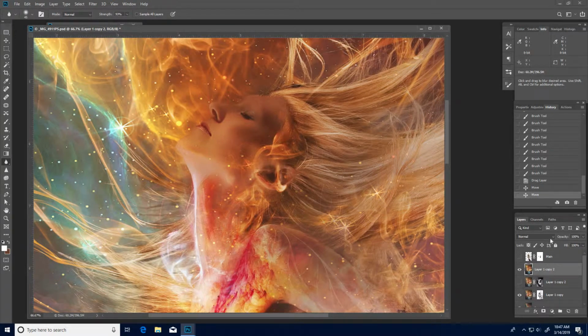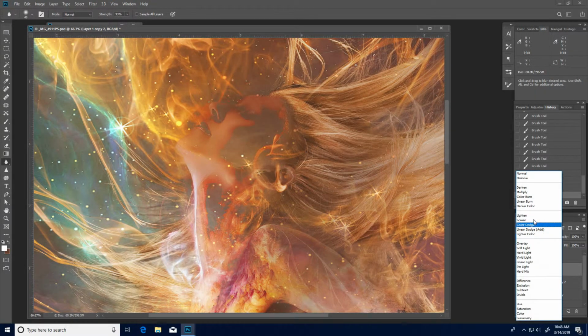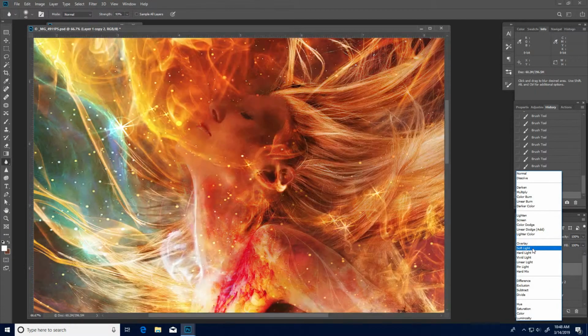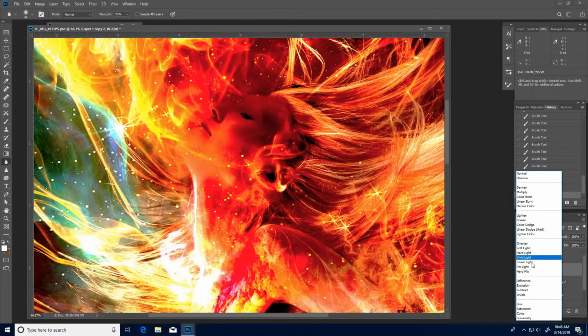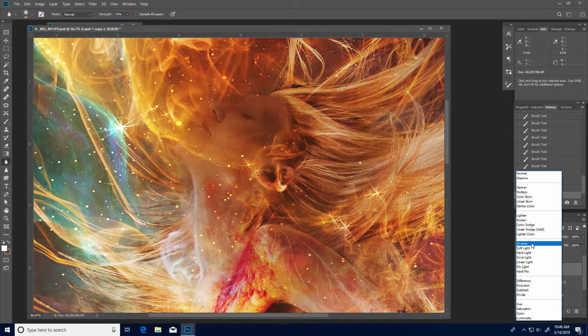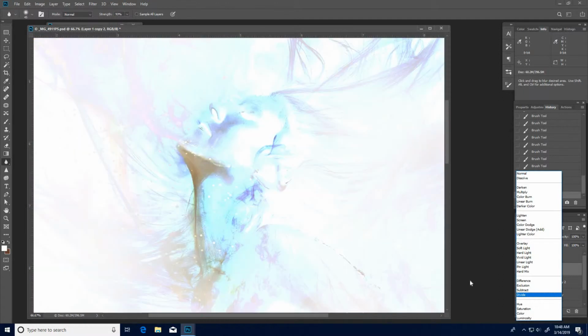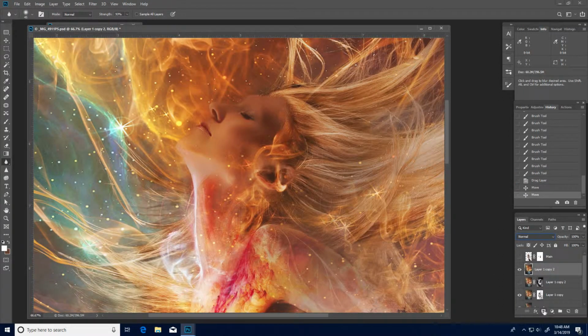I'm going to come in here. I'm going to try a few little blend modes. I'm not liking any of the blend modes. So we're just going to put a little layer mask on there. Brush. Go down to 20%. Black to paint out.